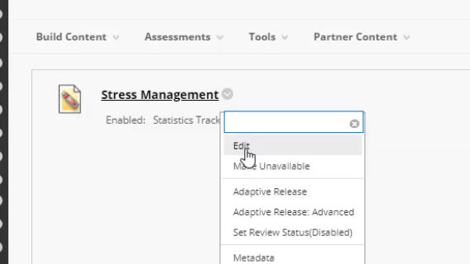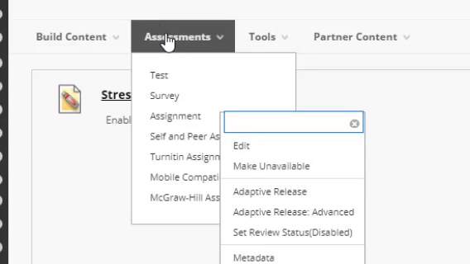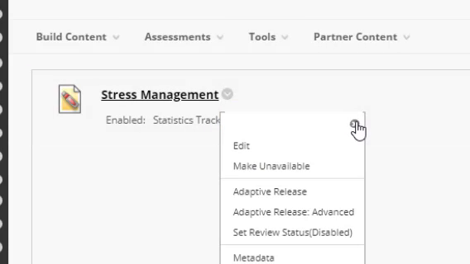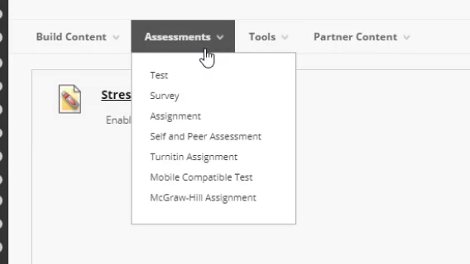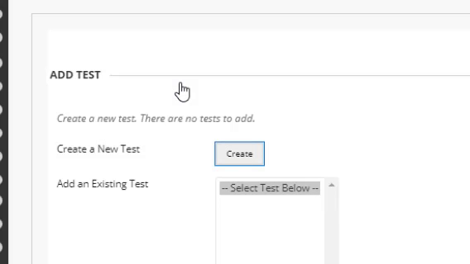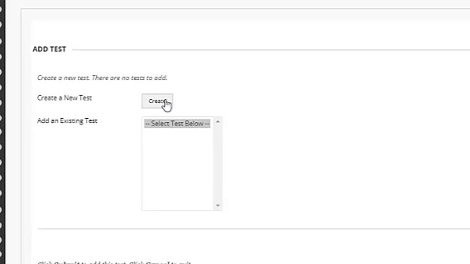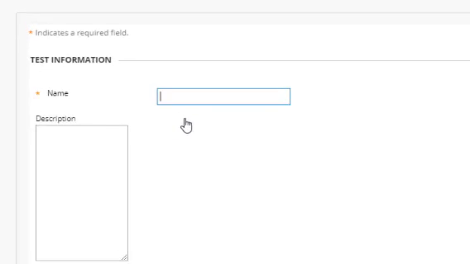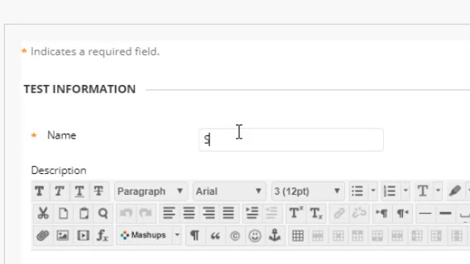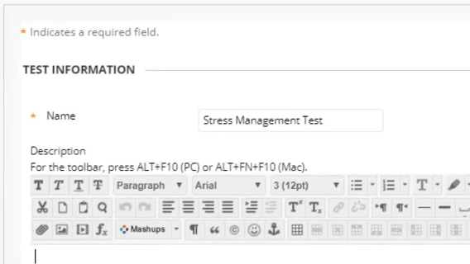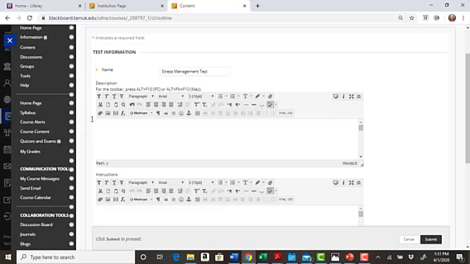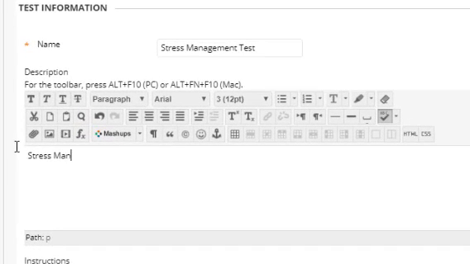So for example, I'm going to add an assessment to this. Click on that. I want to do a test. Okay, I'm like, all right, you know what? Based on that information that I've created, I'm going to create a test. So I could put stress management test. Again, I'm just going to put stress management test.